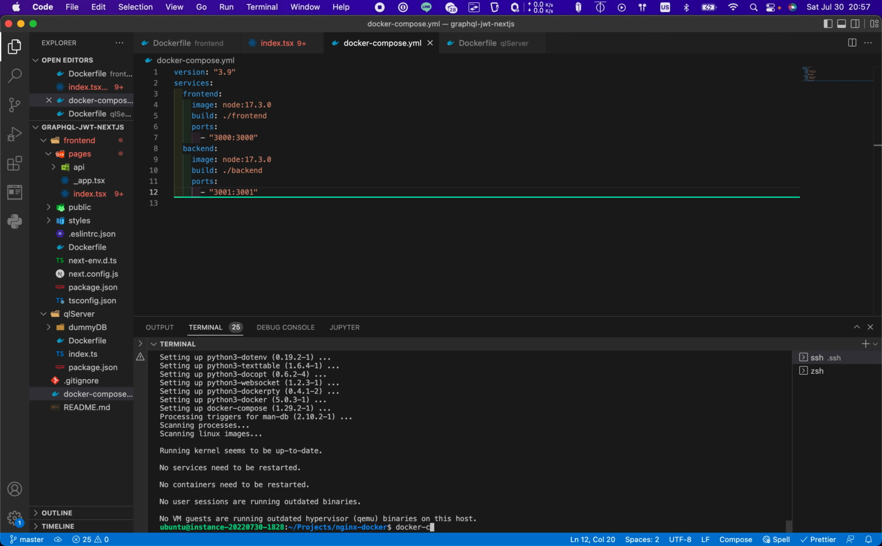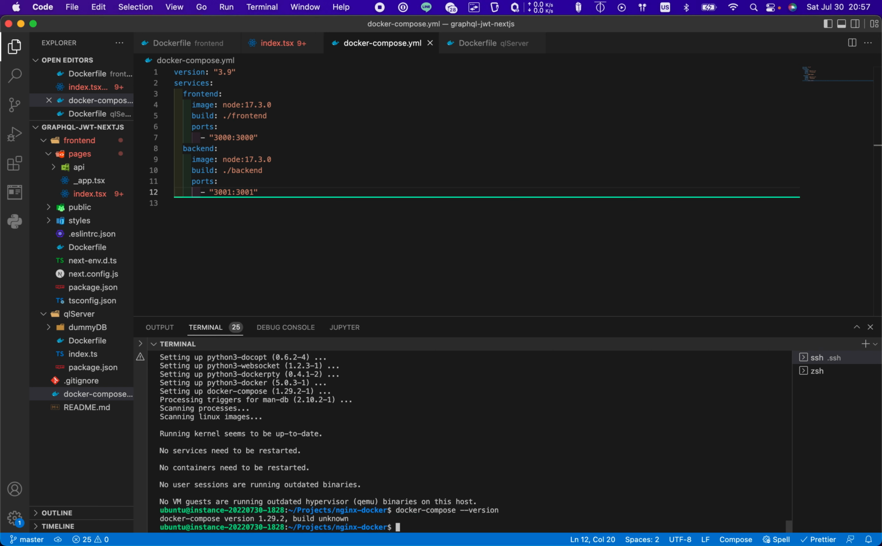Docker compose should be, let's check if there is a version. Okay, that should be working. Let's try sudo docker compose and then the -f, meaning the file, the docker compose .yaml, and then up.